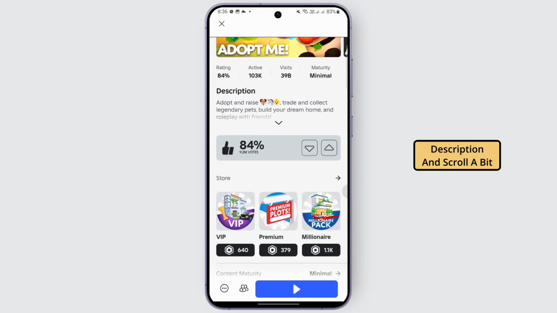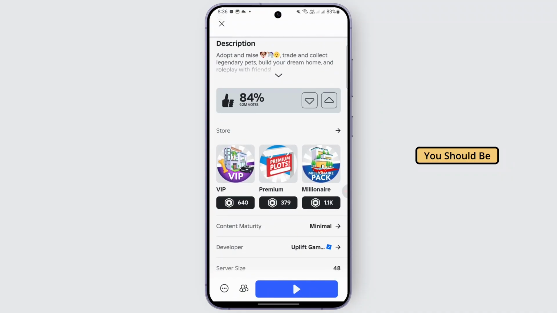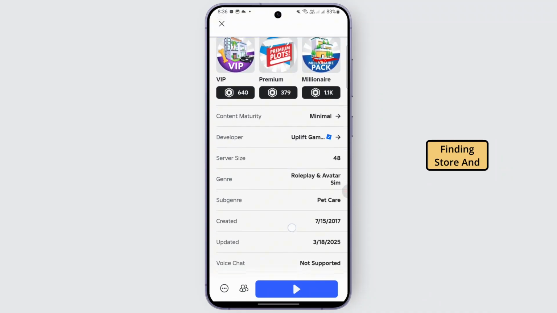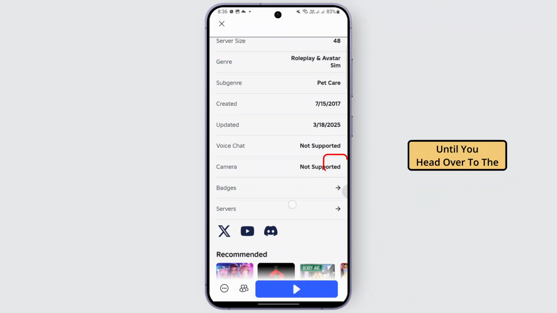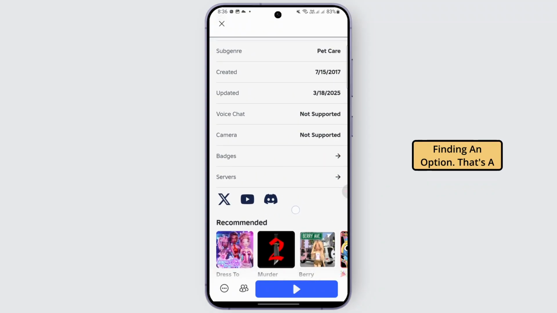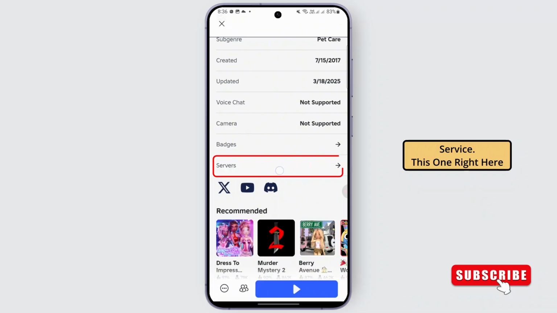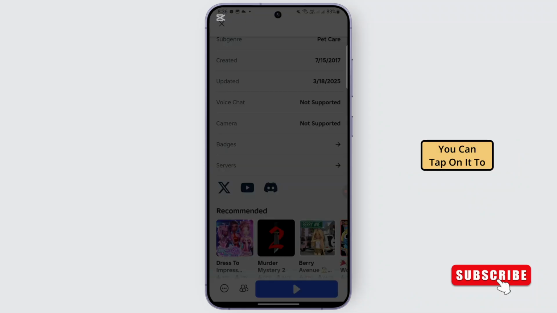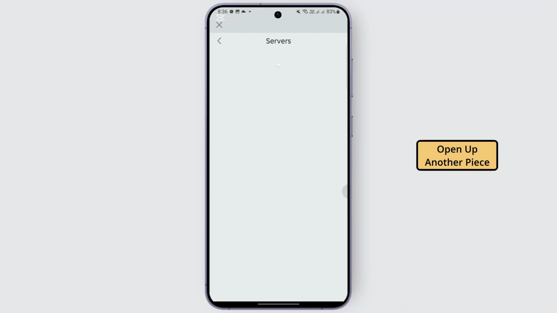So what you're going to do is scroll down and look for description and scroll a bit. You should be finding store, and you need to just scroll a bit until you head over to the social media section, above which you should be finding an option that says servers, this one right here. You can tap on it to open up another page.